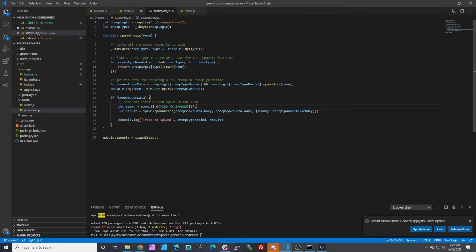So one thing you might want to do here in the future, and we'll probably get to this in a later video, but you don't want to just check for the first spawn. You want to check for the first spawn that isn't spawning a creep. So that is one improvement you can make to this code, especially when you have multiple spawns.